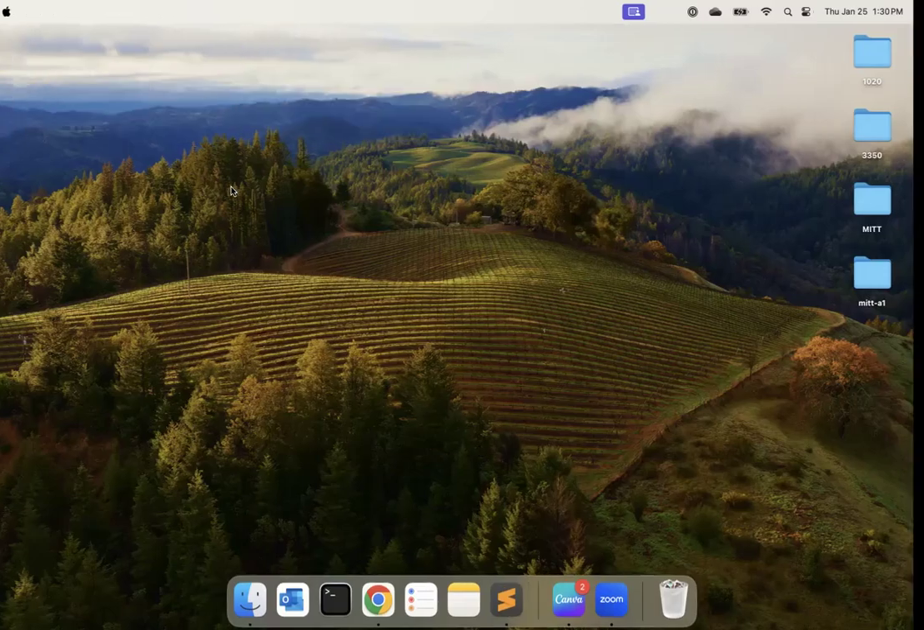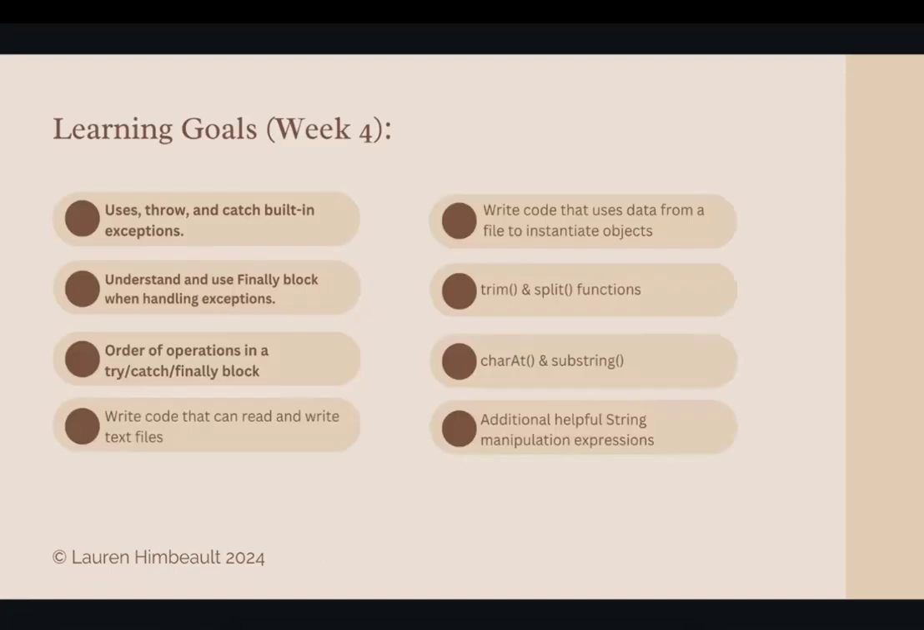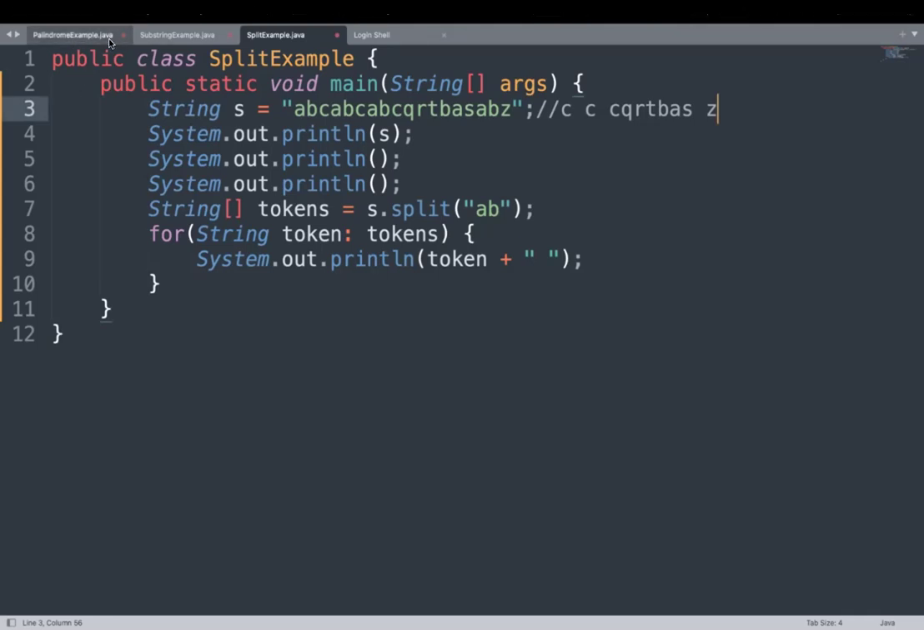Hello and welcome back. We are doing week 4.1 and we're going to talk about file IO. But more specifically, we're actually going to be talking about exceptions, because before we can actually start using any form of file IO stuff, we have to talk about exceptions.